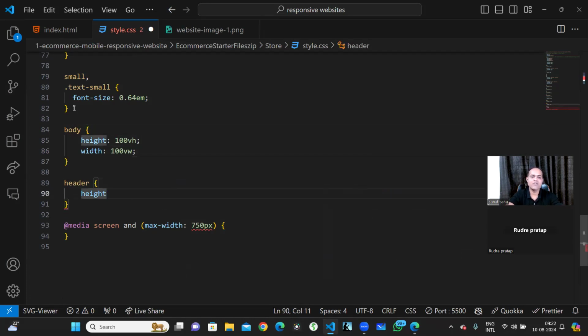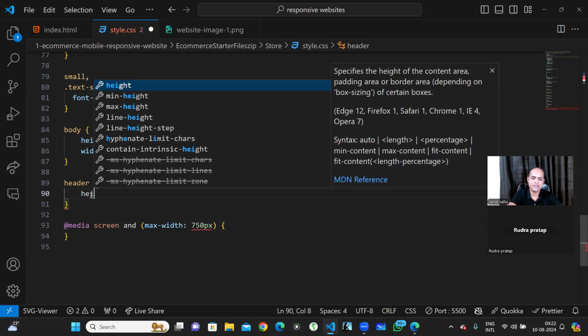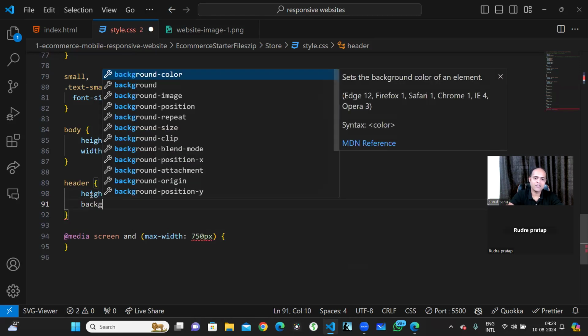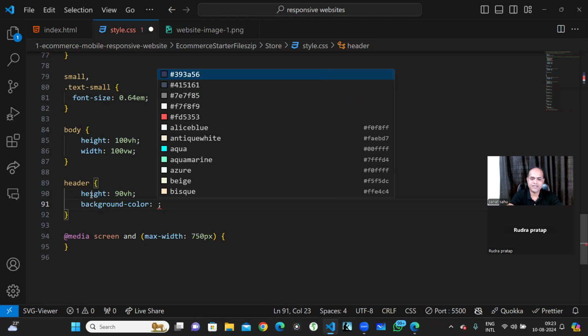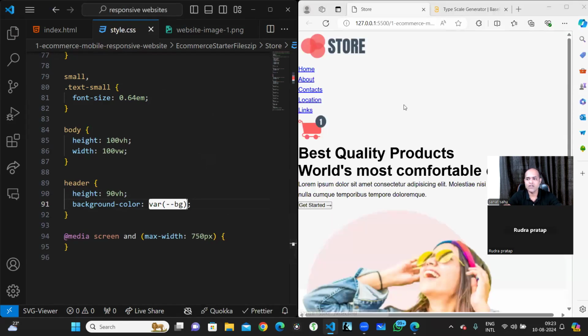And in the header, now if I give height as auto or height as inherit, it will take this complete height. Okay. So basically in header, I can give a height of 90 VH. Okay. So it will take 90% of the height right now. Okay. And then I'll just give a background color of, I have written this variable, right? I can give a background color of BG. Right now, when I save over here, you will see how it will look. It will look like this.